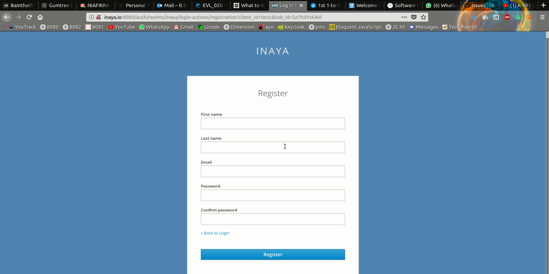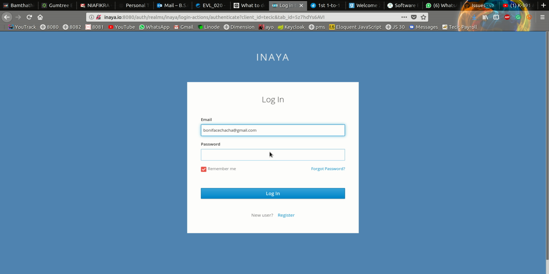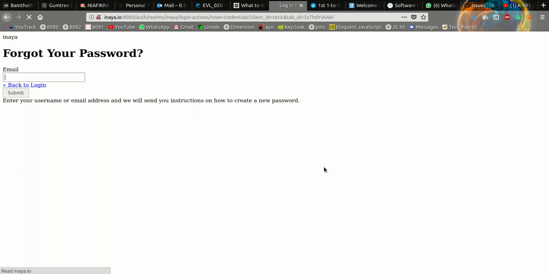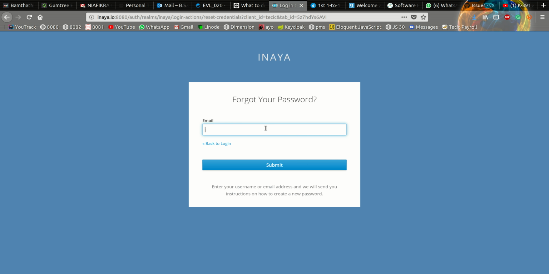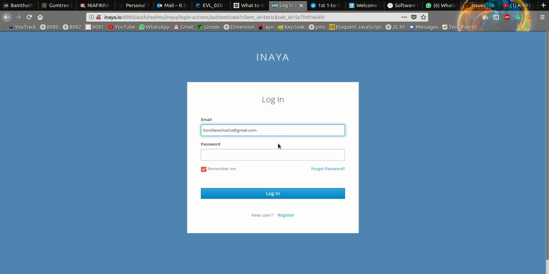When you are registering, you'll be asked to fill in this form, and once your credentials are verified by our team, an email will be sent to you and you can start to log into the system. In case you forgot your password, you can always use the forgot password link, and once you click it, you'll put in your email, which is also your username, and then we'll send you instructions on how to reset your account password via email. So for my case, I'll just log in.